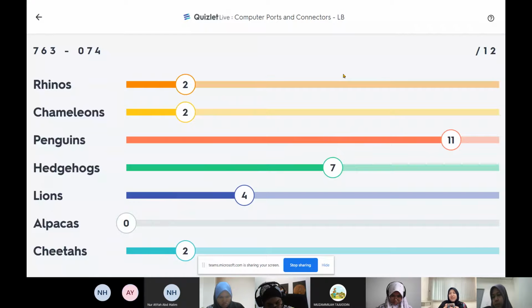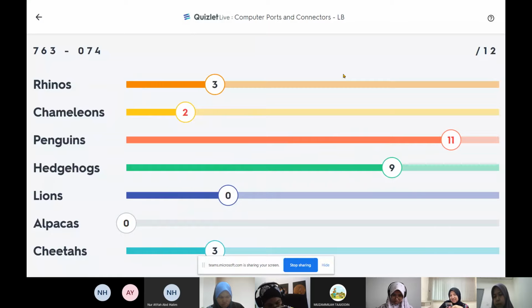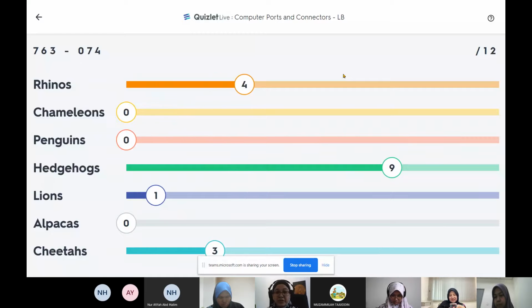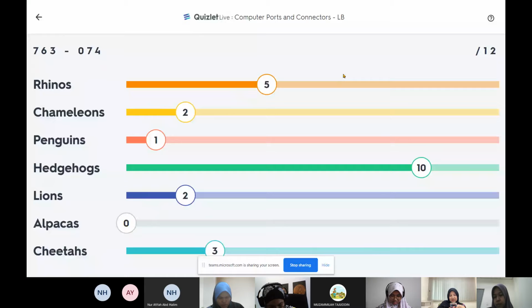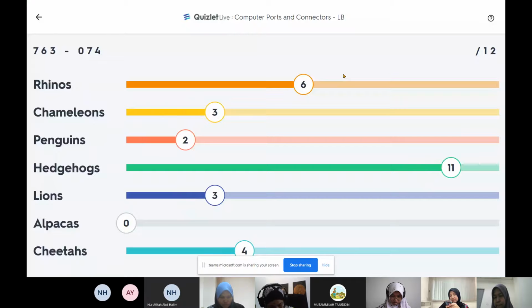Penguins, number 11. 11 questions already. Is it you, Kak Zilia? Penguin? No, I'm a cheetah. Number 3. Oh no, so slow, it goes back to 0. Hedgehog is leading right now, 10. When we play this with the students in the class, it's quite exciting because they can do this as a group, right? But since this is online, you have to do it individually.